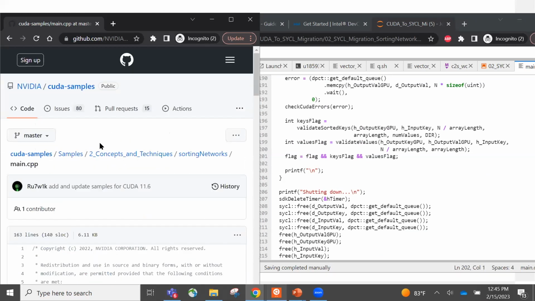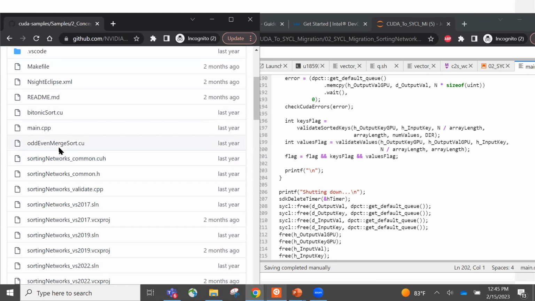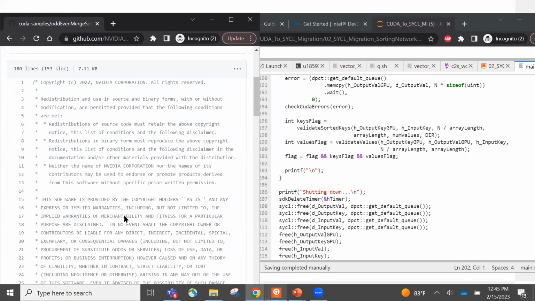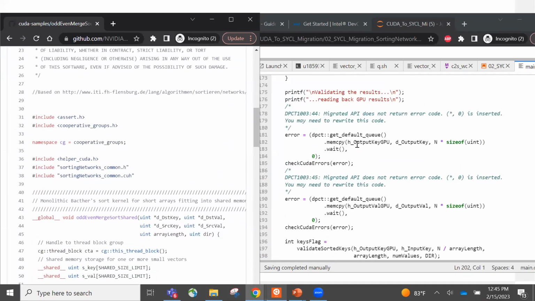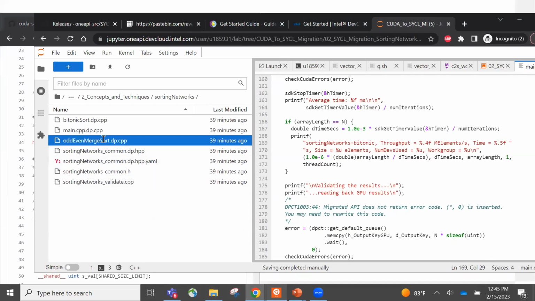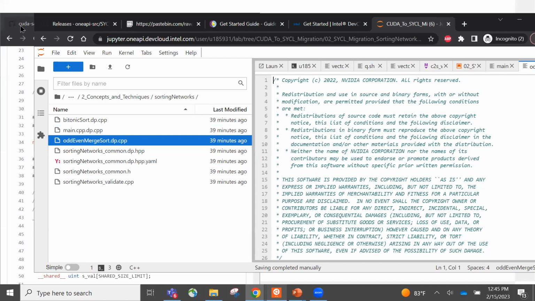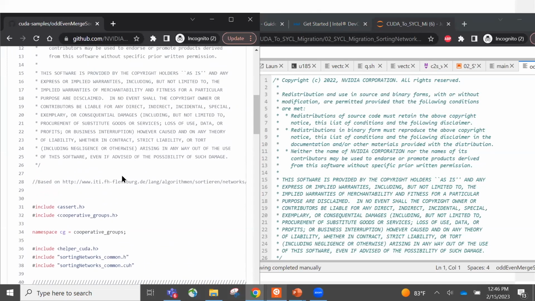So next, if we want to compare, let's say, for example, we have the odd even merge start.cu. So this looks like an actual file, so that's odd even start. So these two files, right? On the left, you see the CUDA file.